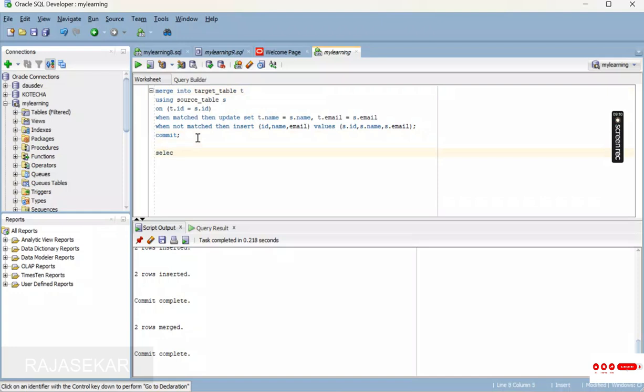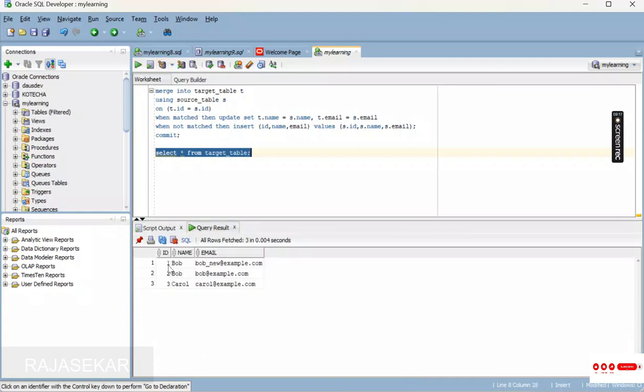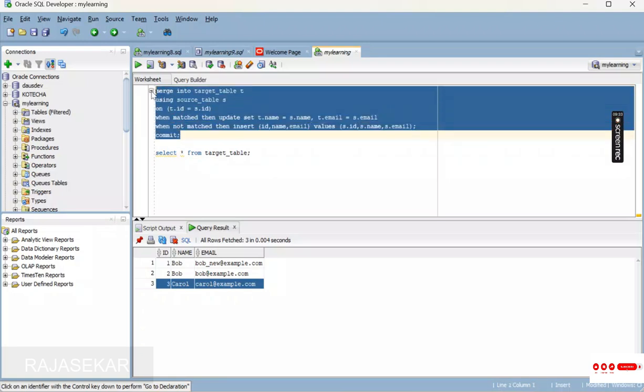Now I will show you the output of the target table. See, the existing record is being updated based on the source table data properly, and the new record has also been inserted. So this is called the incremental process. In the incremental process, we can achieve everything through this merge statement only.